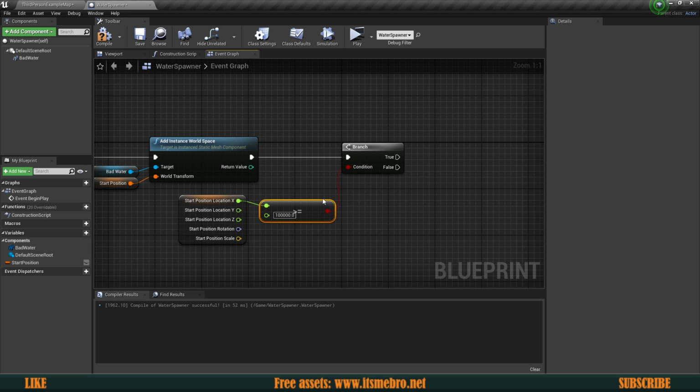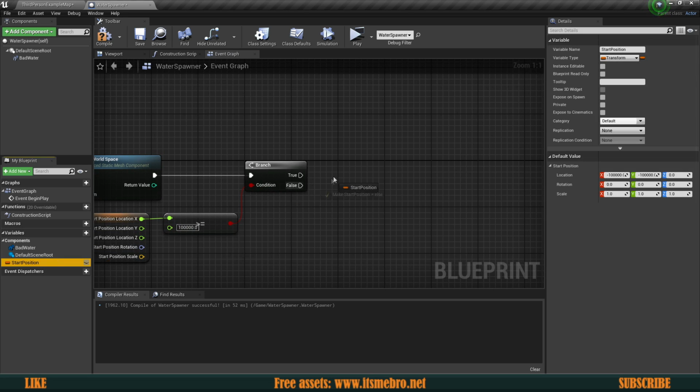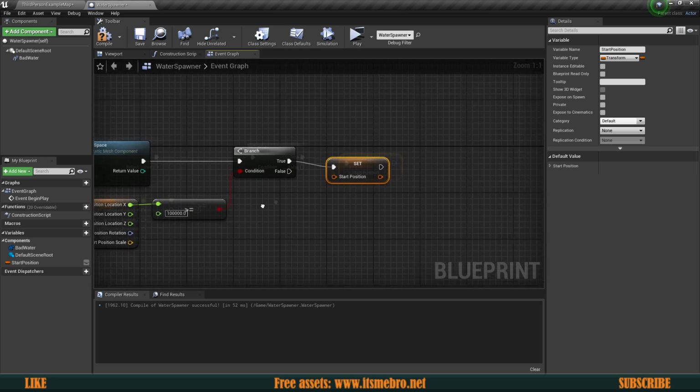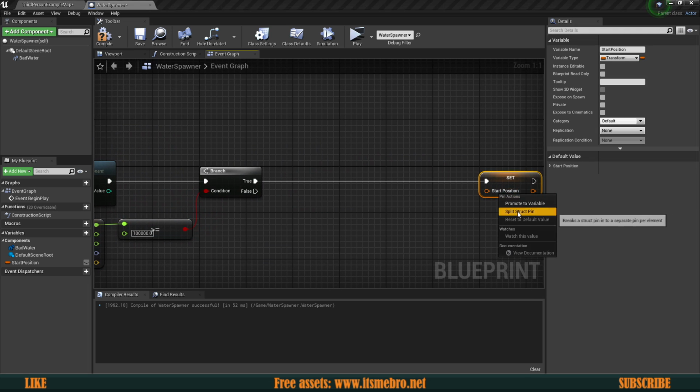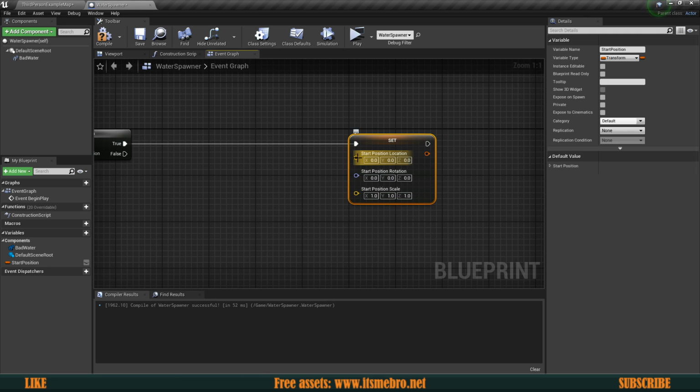Here we go. Once we have done this, let's readjust our location. If that is true, if we have reached the edge, we're going to reset our transform to something different. So I'm going to split it, and I'm also going to split the location.